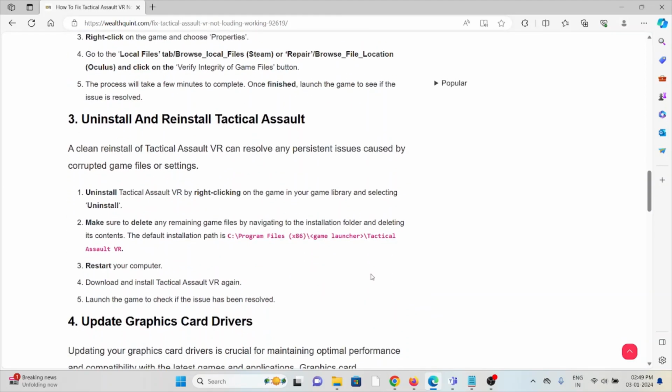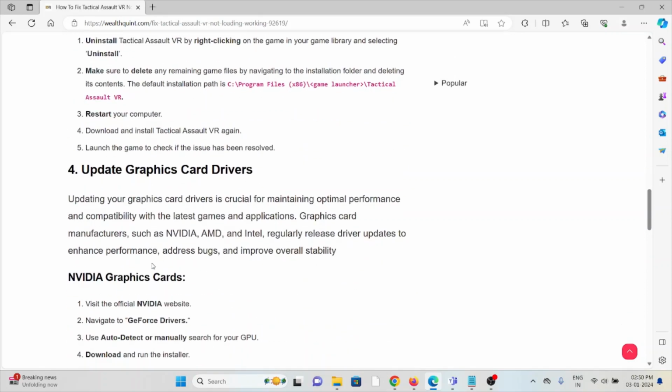The third method is to uninstall and reinstall Tactical Assault. Some of the simple steps you can do are to uninstall Tactical Assault by right clicking on the game in your game library and then selecting uninstall. Make sure to delete any remaining game files by navigating to the installation folder and deleting its contents. The default installation path is this. Restart your computer, then download and install Tactical Assault VR again. Launch the game to check if the issue has been resolved.